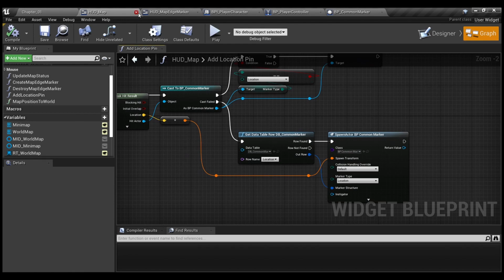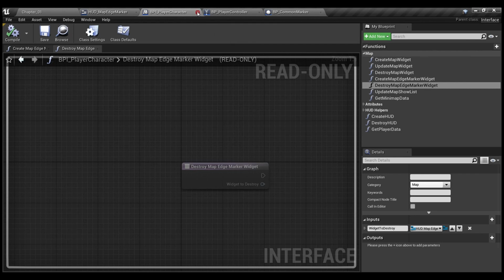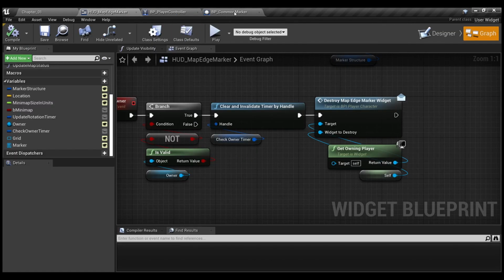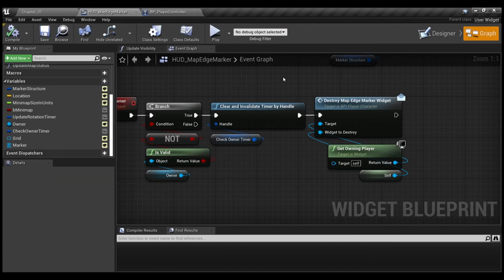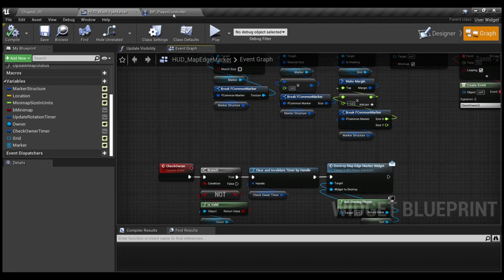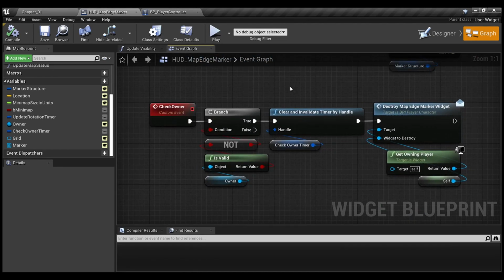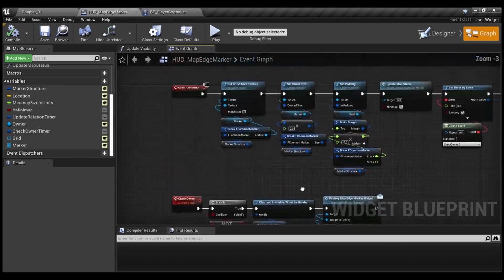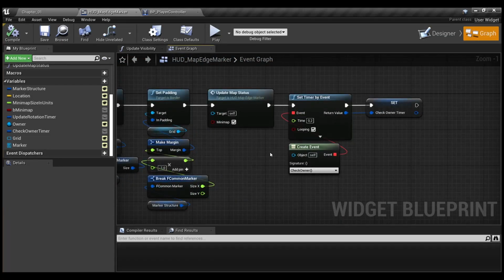That's all for the hard map. That's all for our interface, and that's all for our command marker. We are left with two more classes, map edge marker and player controller. So, things that have been changed in the edge marker.